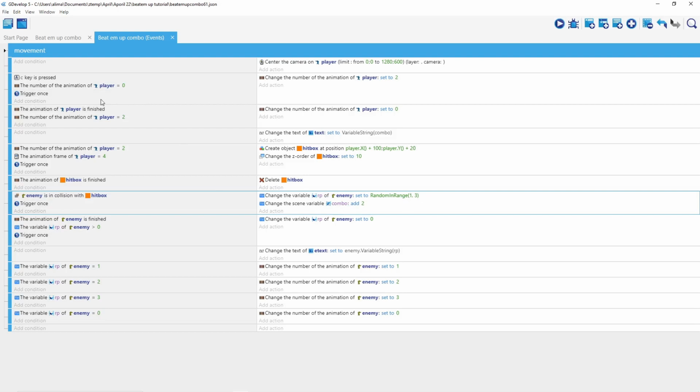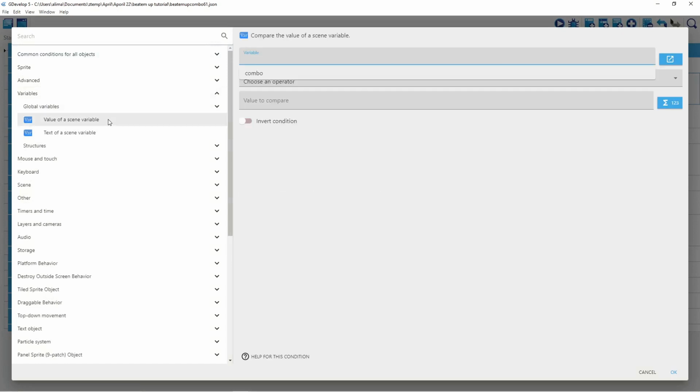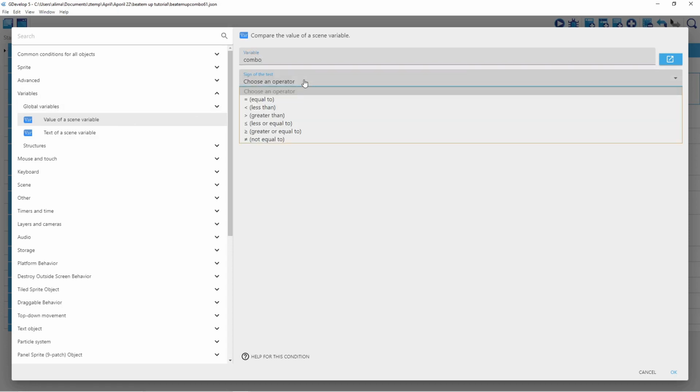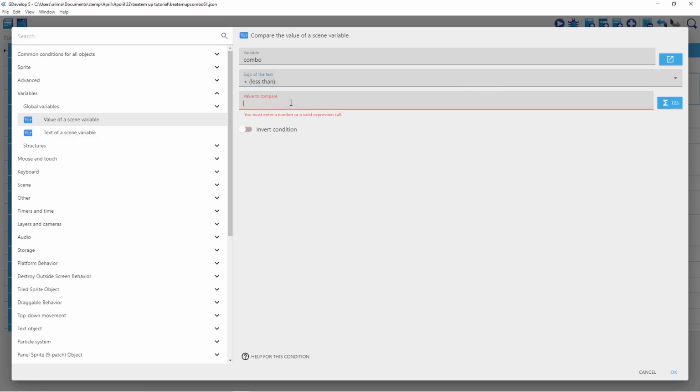So now what we want to do is go to here. We want to select add condition, variables, to get the scene variable. And remember, we went just to variables, not common conditions for all objects. If we went there first and then variables, that's how you get to the object variable. So we want to select combo. And then what we want here is less than, and then we want 50.